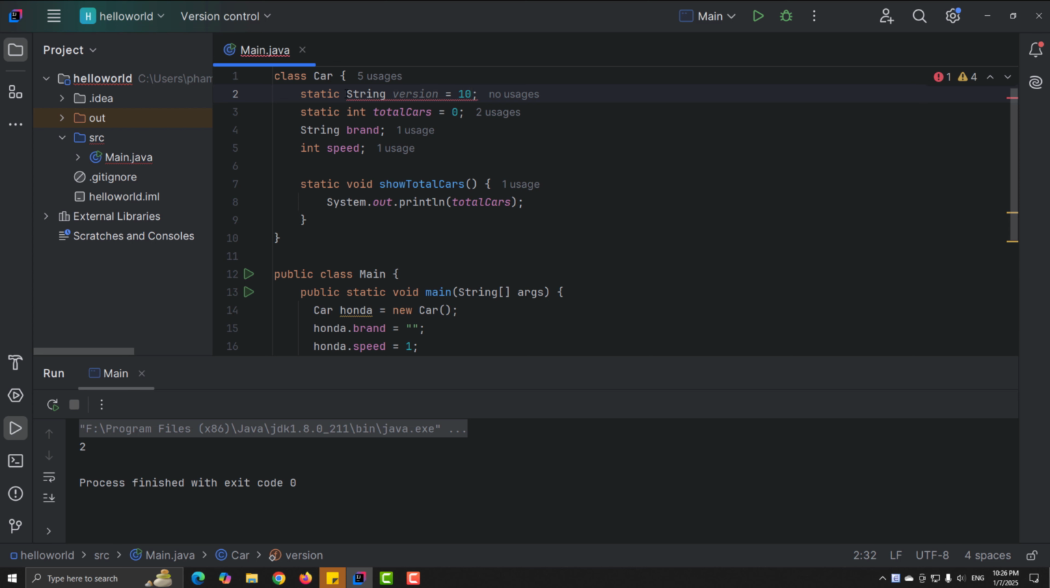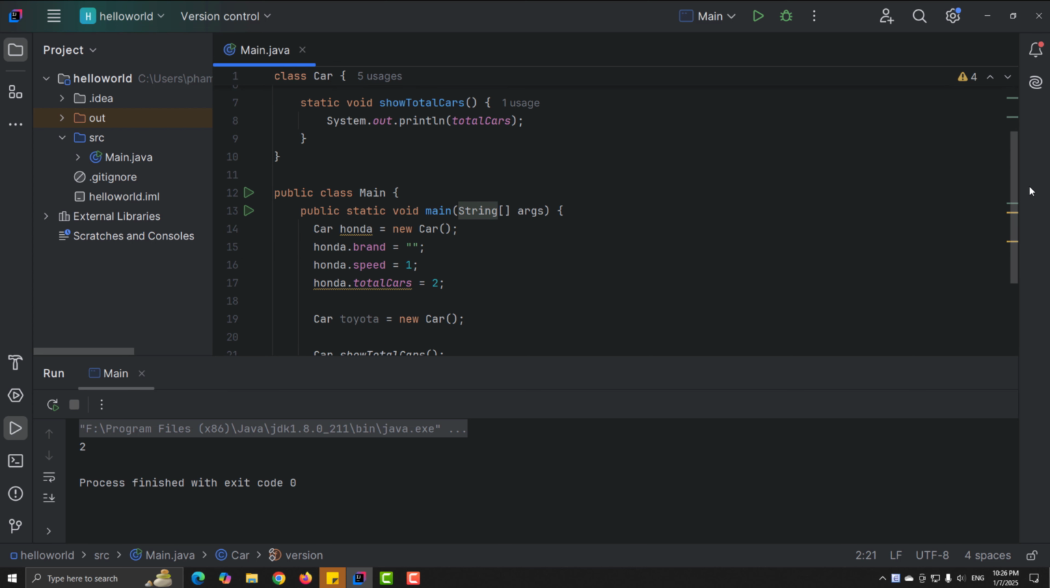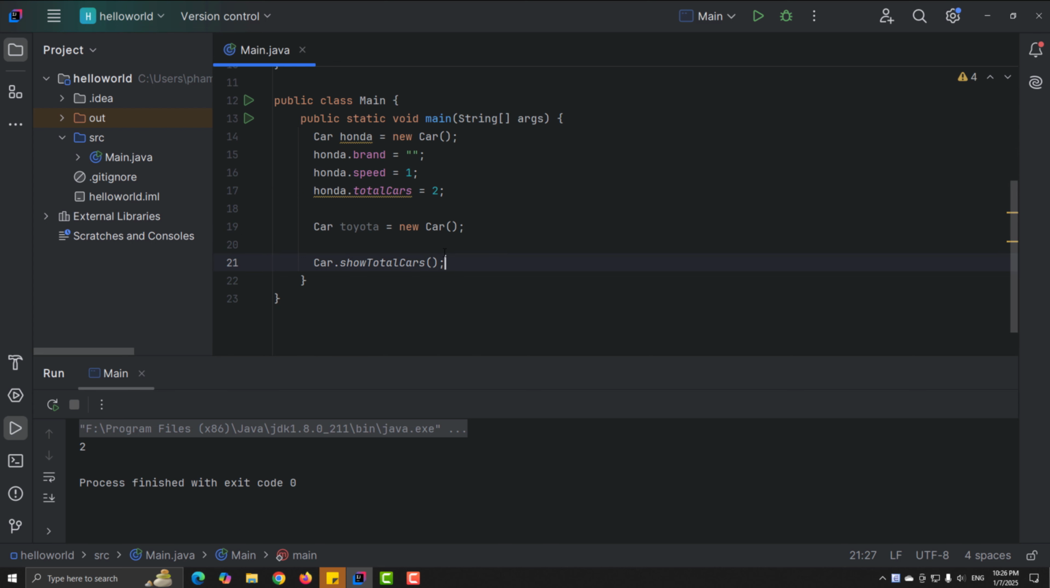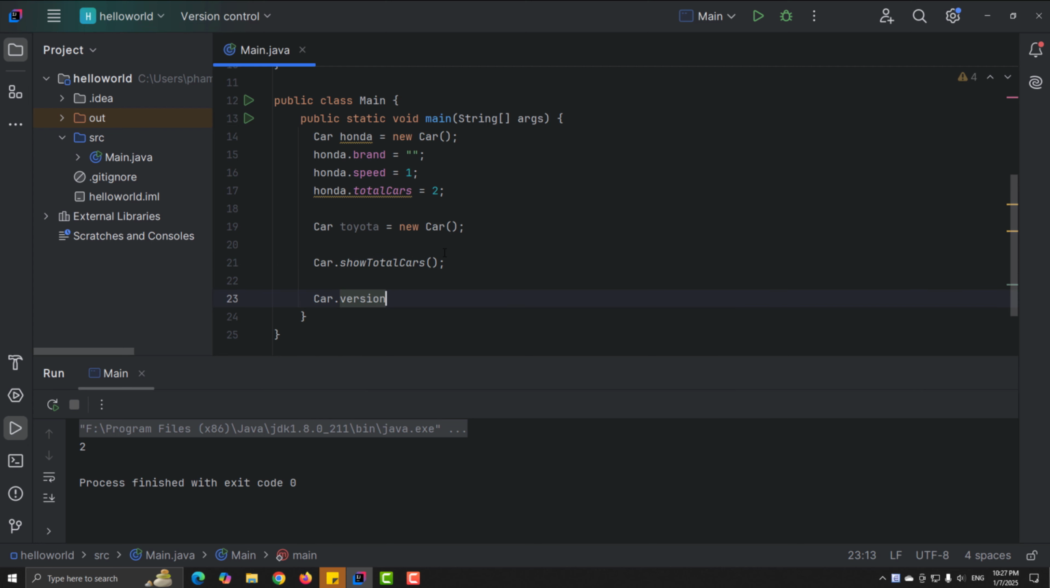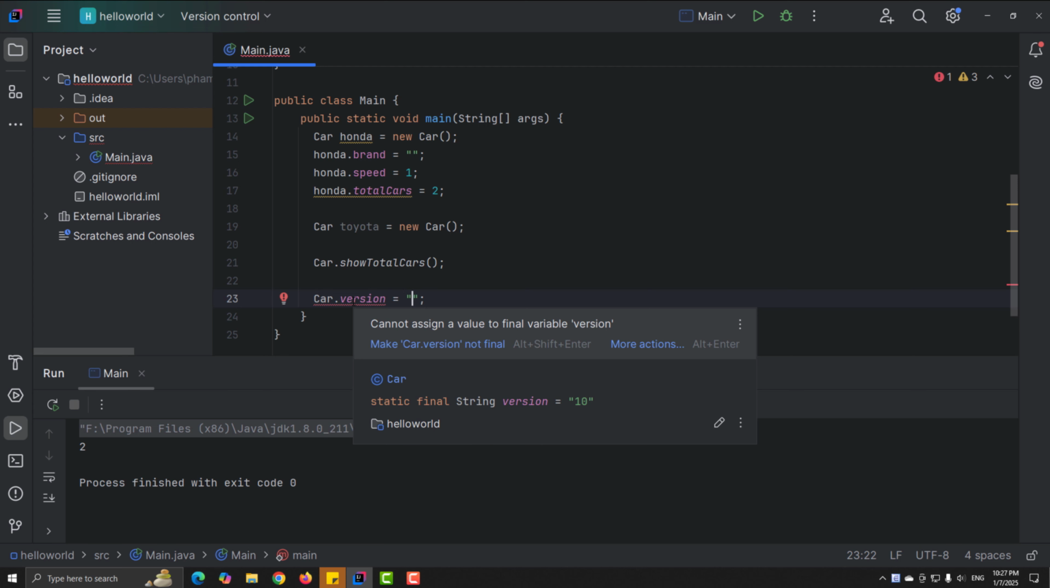Sorry, 10 is a string, and you can add final before the data type like this. Now you can try to change it, like Car.version equals a string, right? And now the error is different: cannot assign a value to the final variable version.